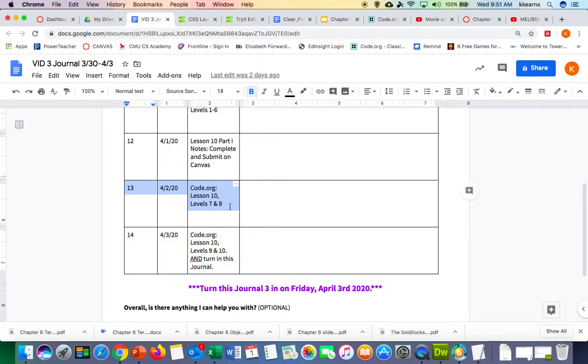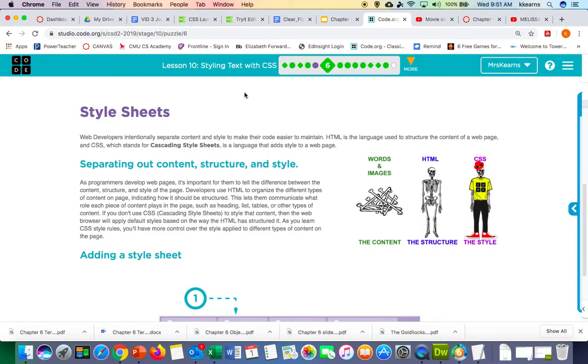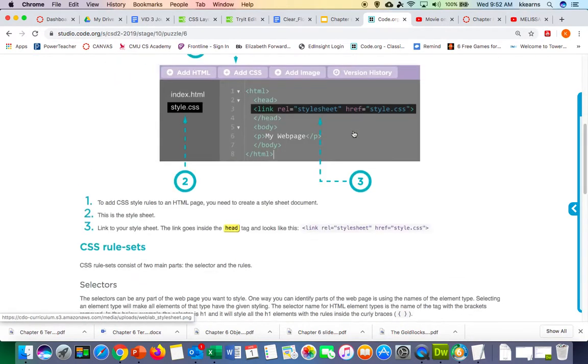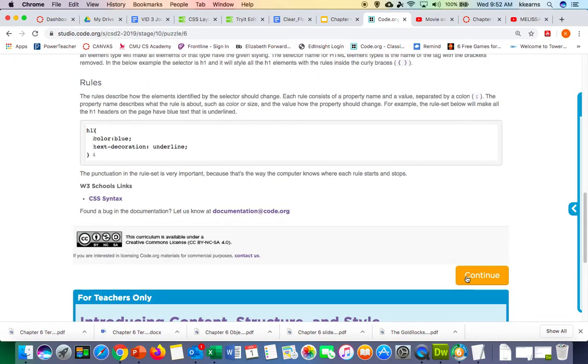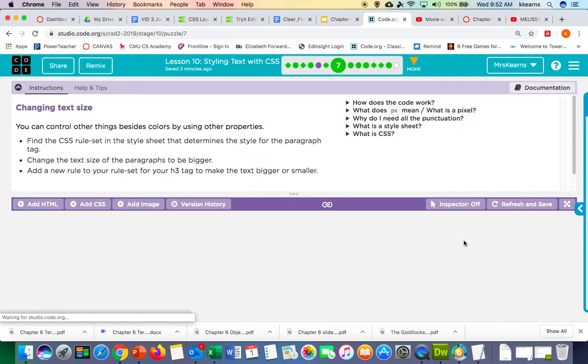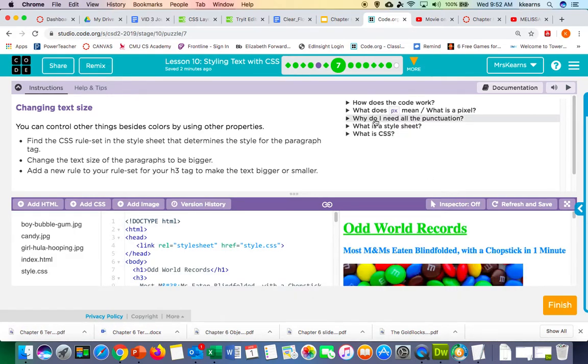So we're going to talk about code.org lesson 10 today. And we left off yesterday with this page right here, which you use to complete your lesson 10 part 1 notes. So if you didn't turn in your lesson 10 part 1 notes yet, make sure you submit those through Canvas. So that page will help you complete the notes. So I'm going to press continue here, and we are on the lesson about changing text size in our page.